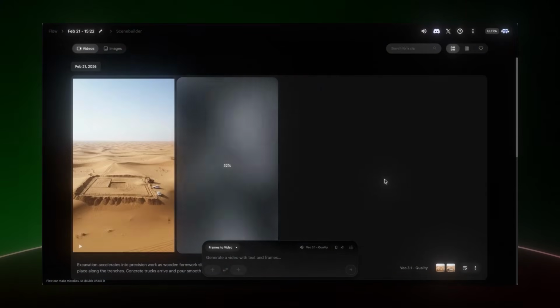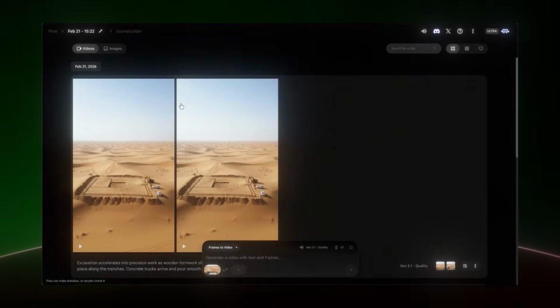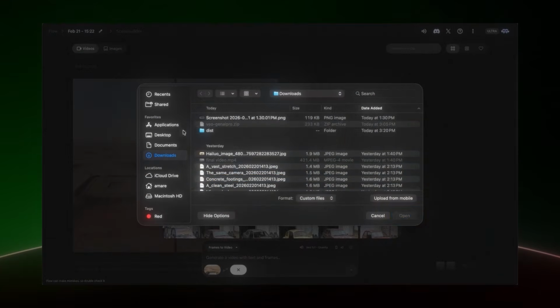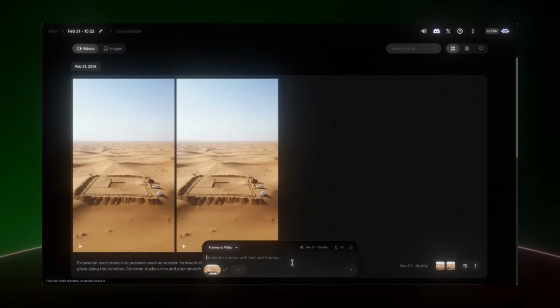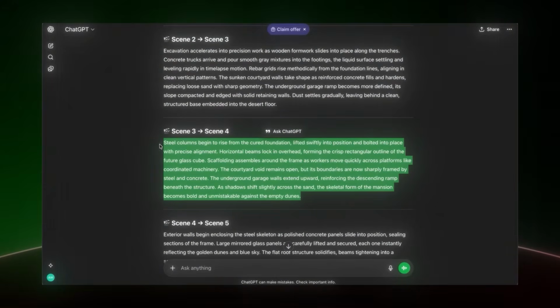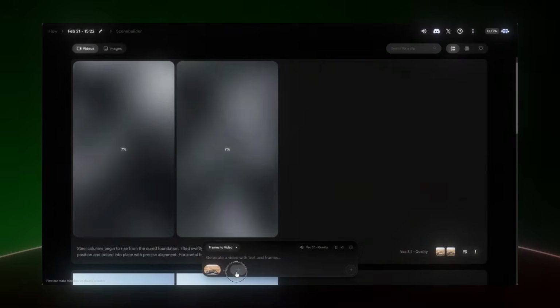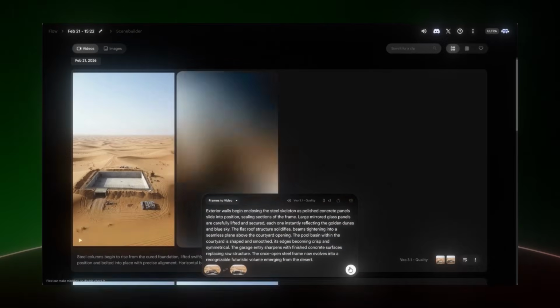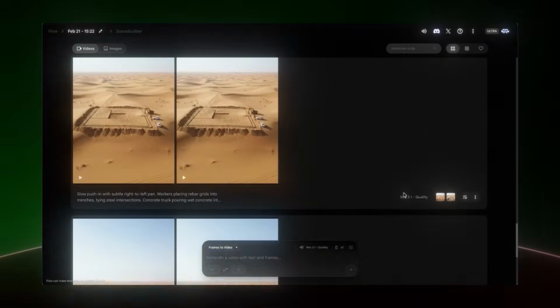One thing to watch for during generation: motion smoothness. If worker movement looks unnatural or machinery jumps instead of operating fluidly, the video prompt needs slight refinement. But if the motion feels gradual and the transition between frames is seamless, the clip is locked. Download each video once they are generated.